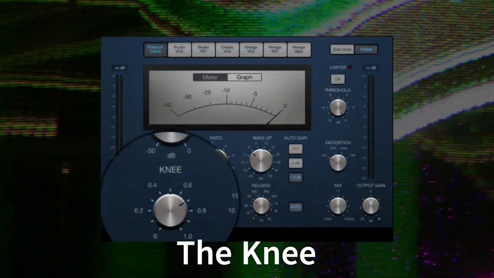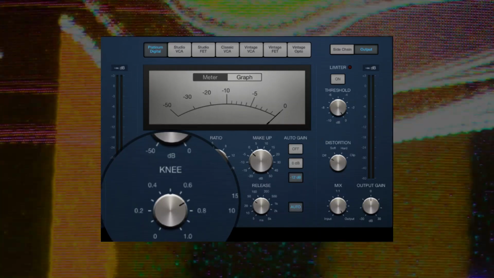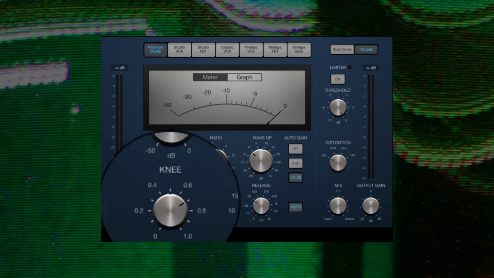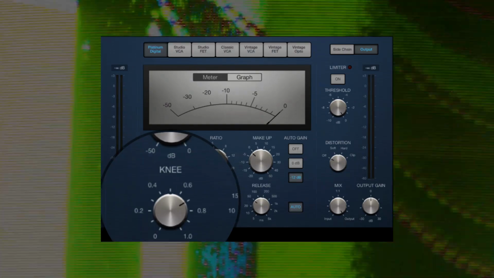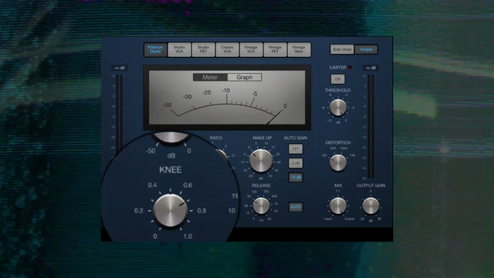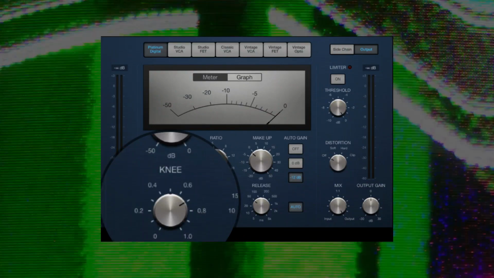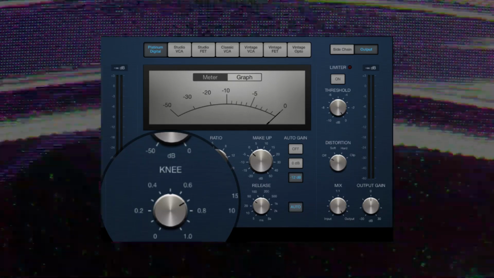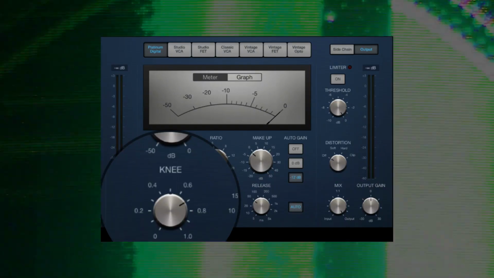5. The knee. The knee in a compressor is a parameter that determines the transition between the uncompressed and compressed parts of the signal. The knee is usually expressed as a range around the threshold, such as soft or hard. A compressor with a soft knee has a gradual transition between the uncompressed and compressed parts of the signal, while a compressor with a hard knee has a more abrupt transition.